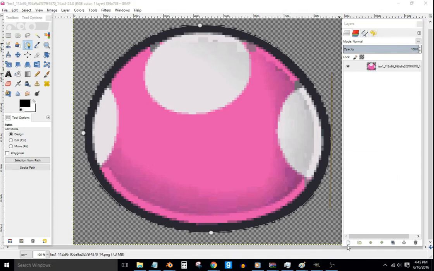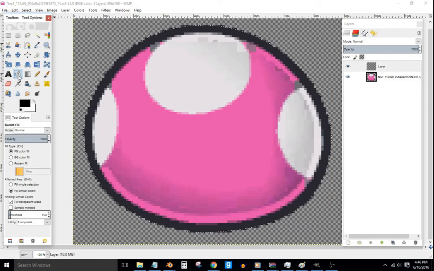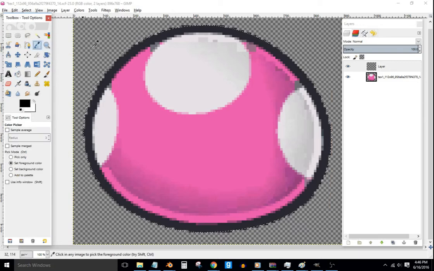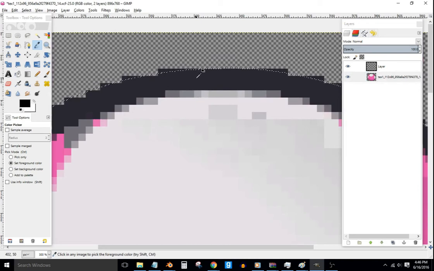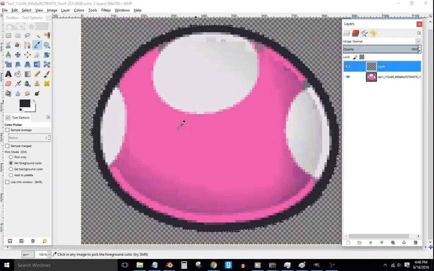Create a new layer. Go to the tool options and click Selection from Path. Now your path has been turned into a selection. Use the color picker tool to copy the color of the outline. Use the bucket tool to fill in the selection.